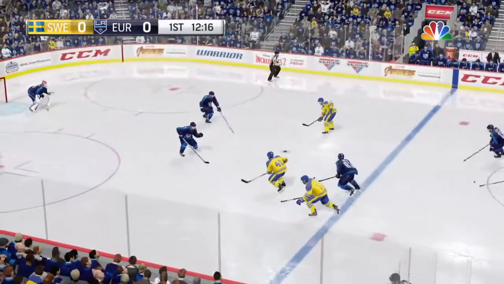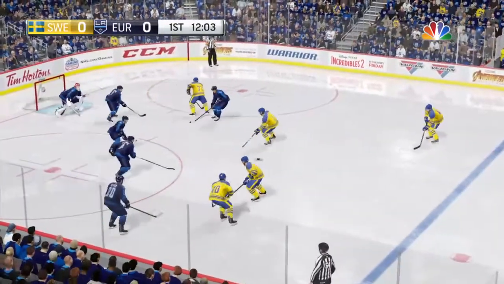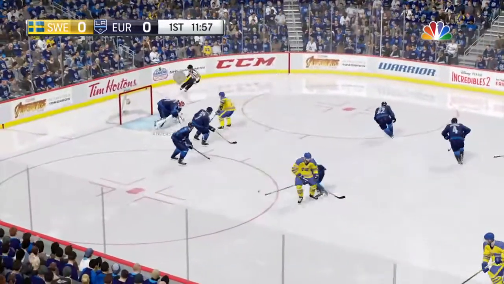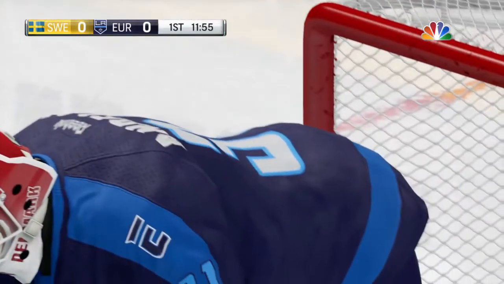Henrik Zetterberg across to Hornqvist. Back to Zetterberg. Zetterberg cuts back. Drops it there. Backlund coming out of the zone with a big shot. Handled easily there by Anderson, who will freeze it.